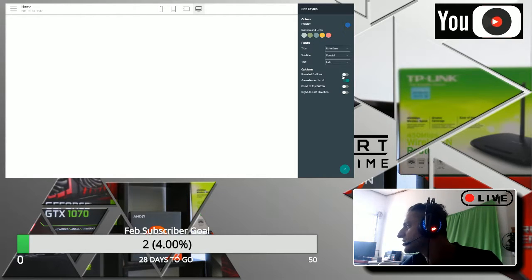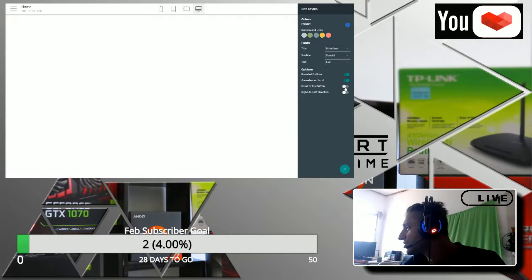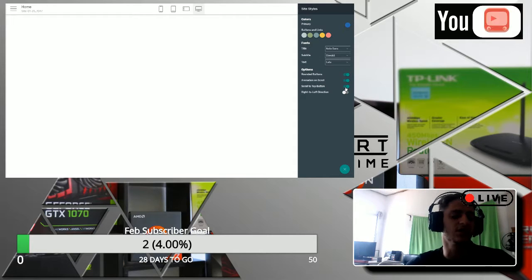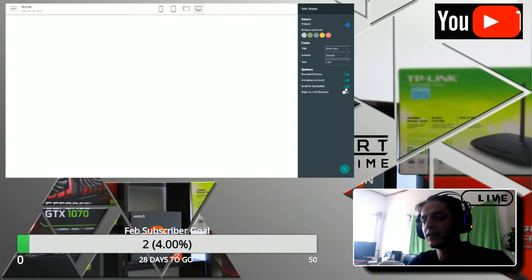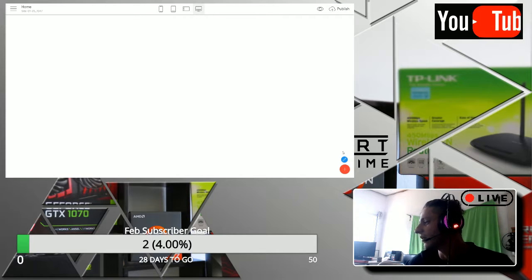Then you get the option to say rounded buttons, so they're not square all the time. Scroll to top button, which is always a good thing, because the nice thing about this is you could rather make one page instead of ten pages, depending on what type of website you need. Right to left direction, I don't think that's necessary though. I'm going to leave that one out.